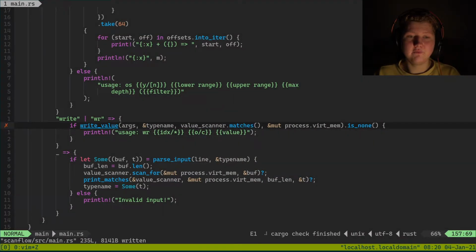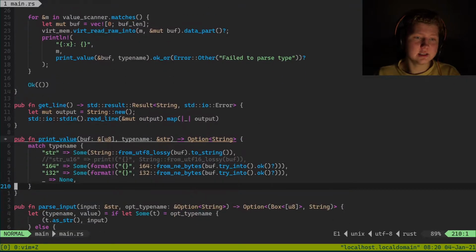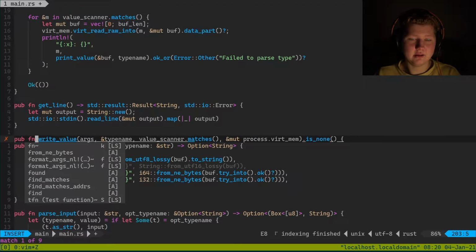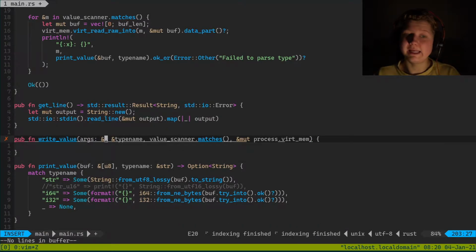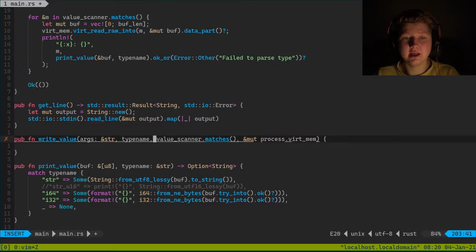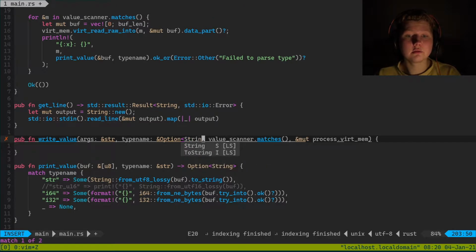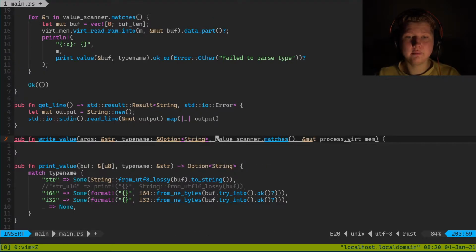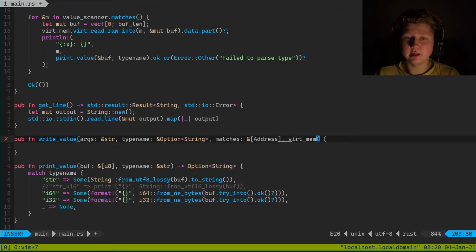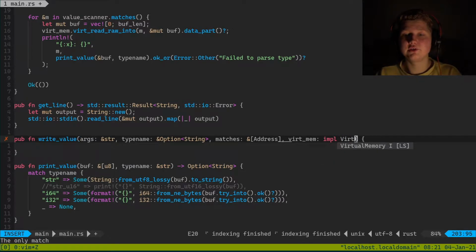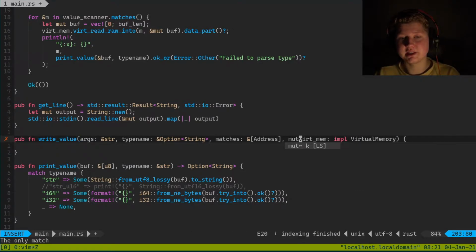And now we just need to define the write value function. So it will be pub fn. You've got args, which will be str, type name, which will be a reference to option string. Matches will be just a list of addresses, I believe. And virtmem will simply be implement virtual memory, and we will have it set as mutable.